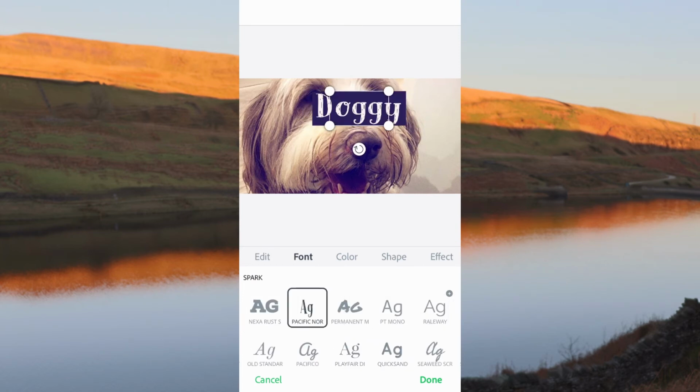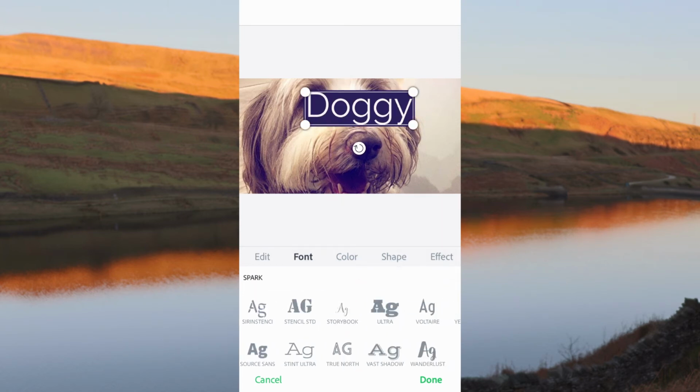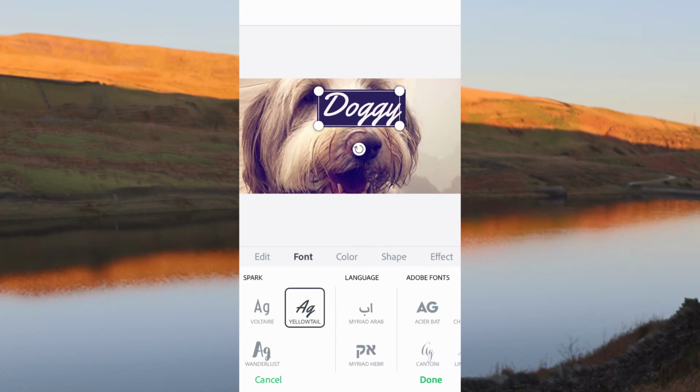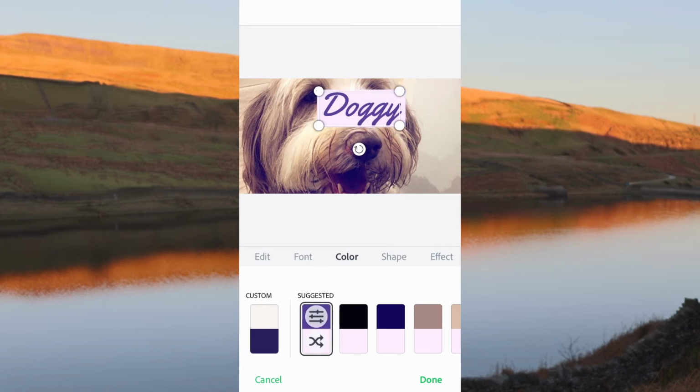Then you can change the font. There's loads to choose from. It's just sliding across and tapping which one you choose. I'm just using random ones. They're not necessarily my favorite. You can change the color.